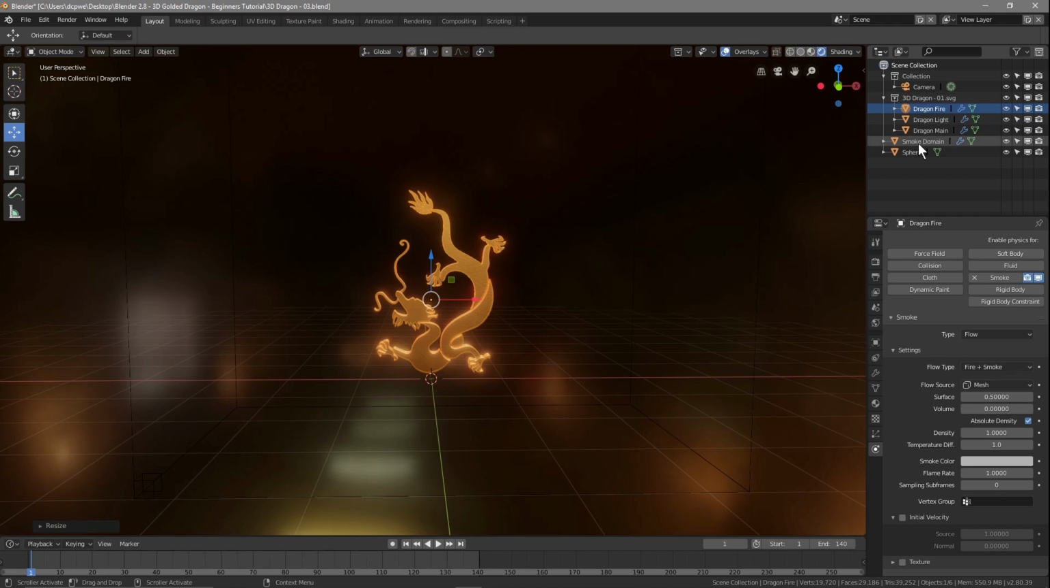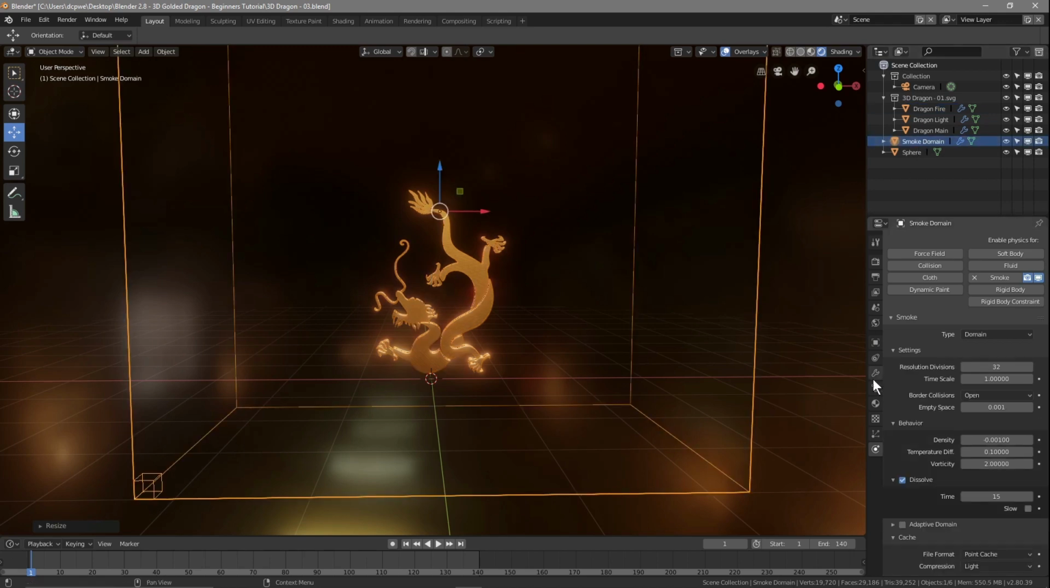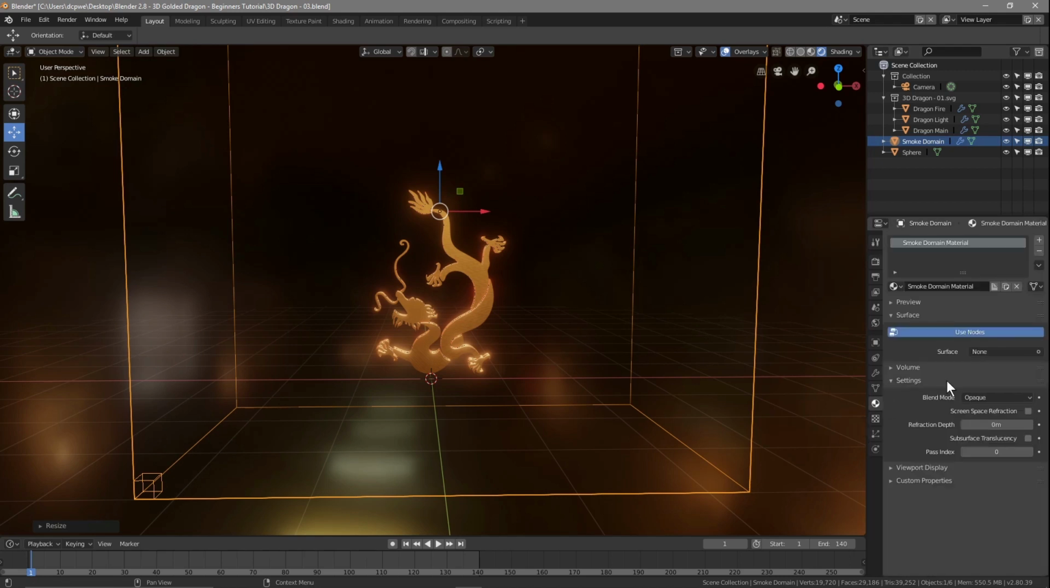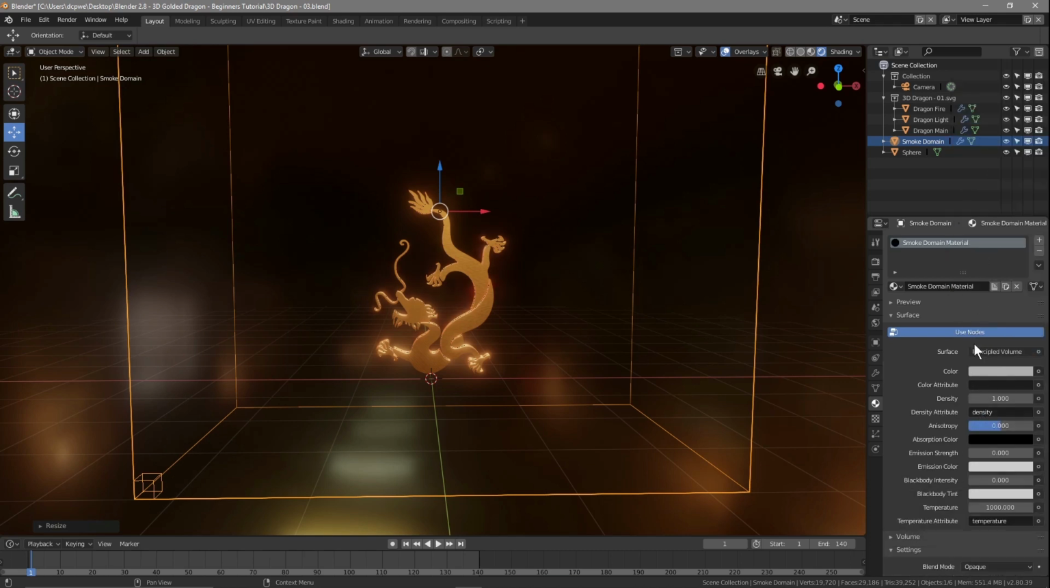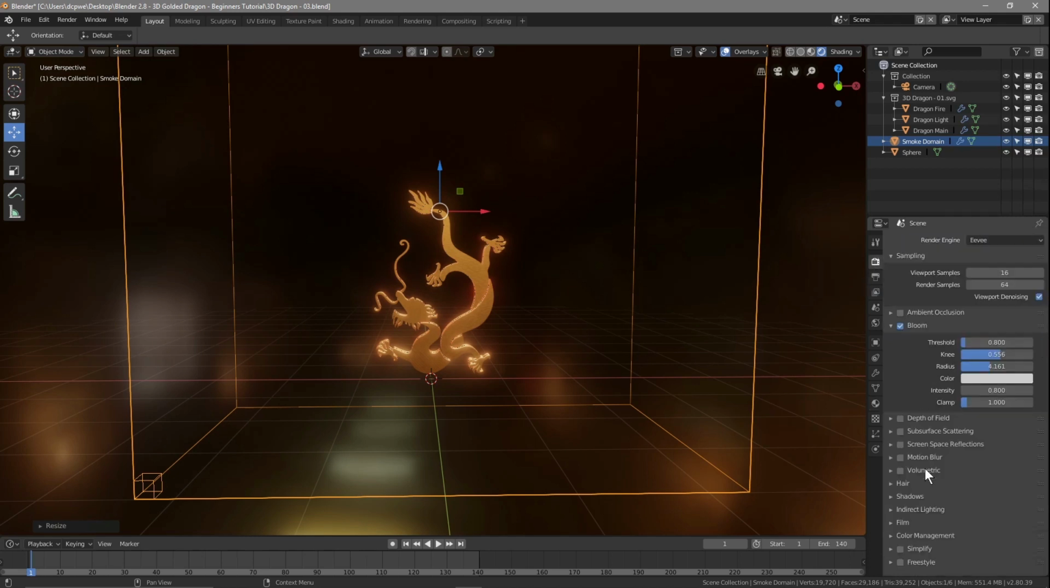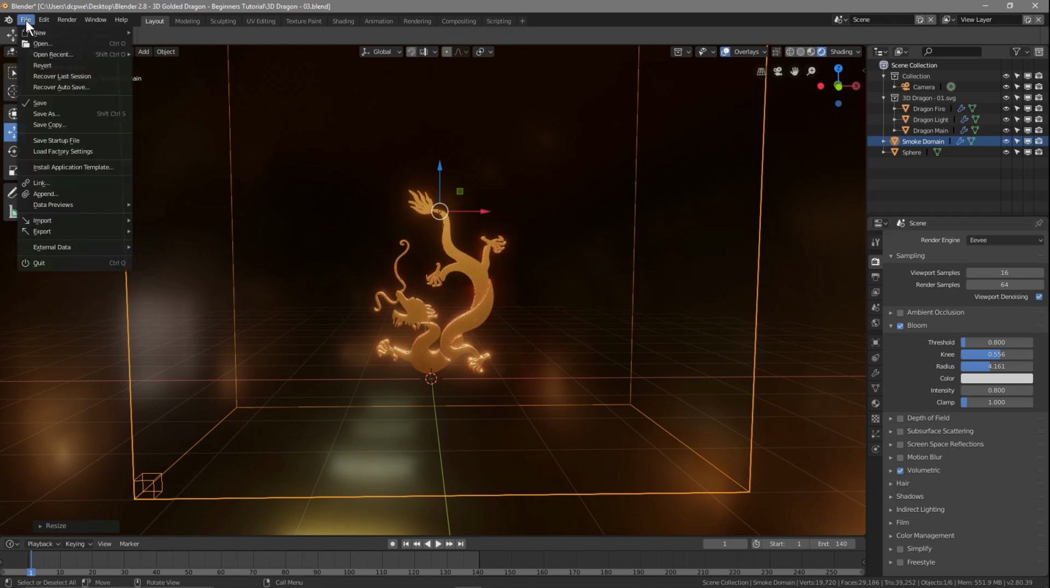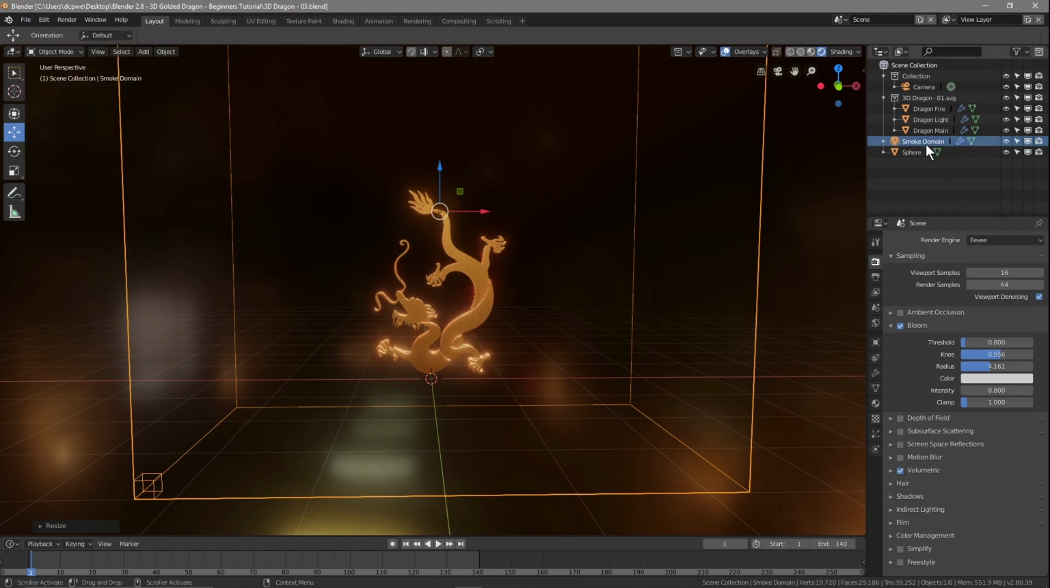We'll click back on the smoke domain here. We'll go to the material, and we'll set the surface to principled volume here. Okay, make sure principled volume's there. Then we're going to go to the render settings and turn on volumetrics. And let's just go to File, Save. Then we can go back to the smoke domain here and go to the physics here.